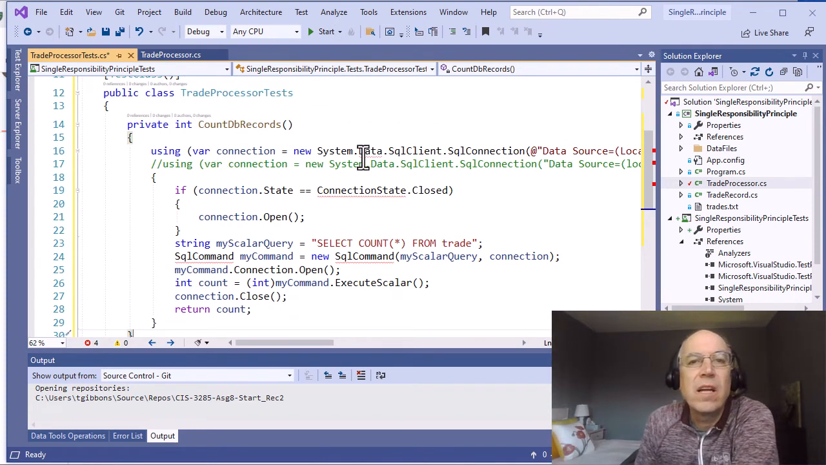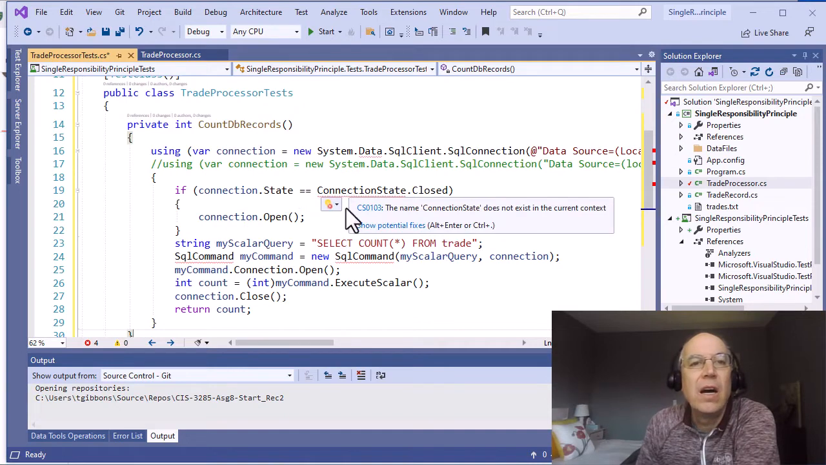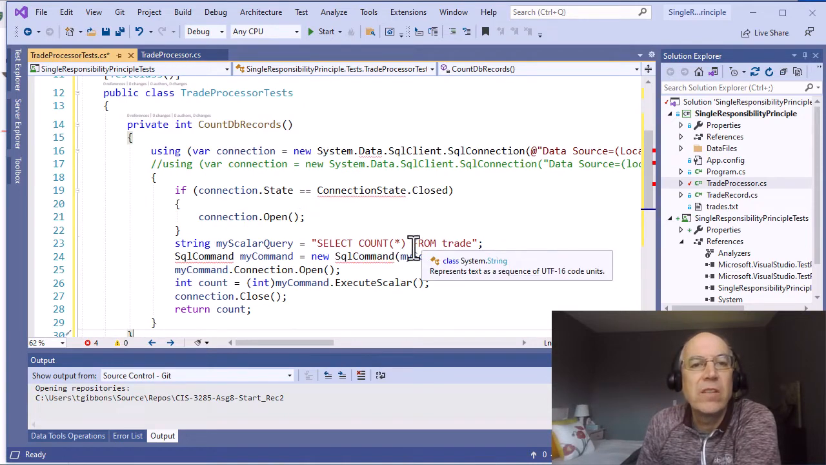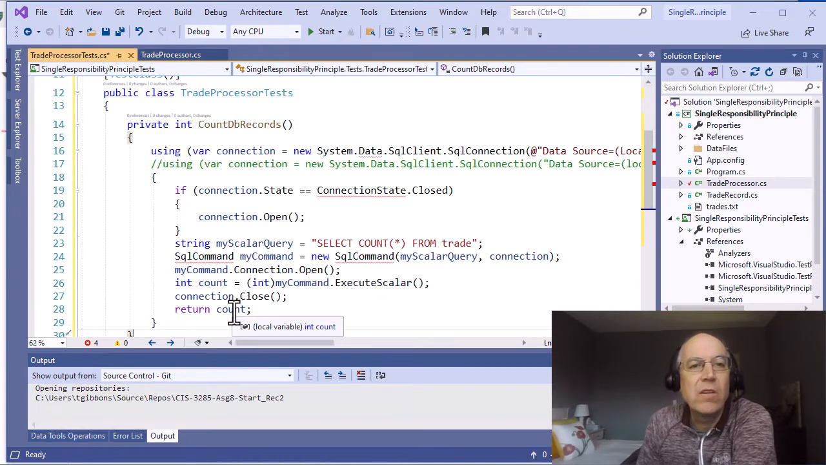It's going to try to connect to our database here, count how many records are in the database, execute that query, and return that. So all it does is count how many records are in the database and return it. So it's count database records.